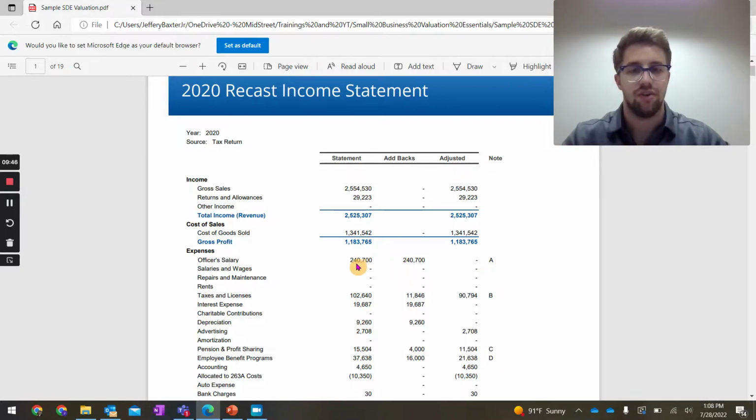So the business owner, this is their full salary. You'll see here that we added back the full amount. And then this cell is equal to the full amount minus the adjustment, so the new officer salary is 0. We added back their salary, again, because the business owner is going to get to keep this money. So it's a part of the SDE.